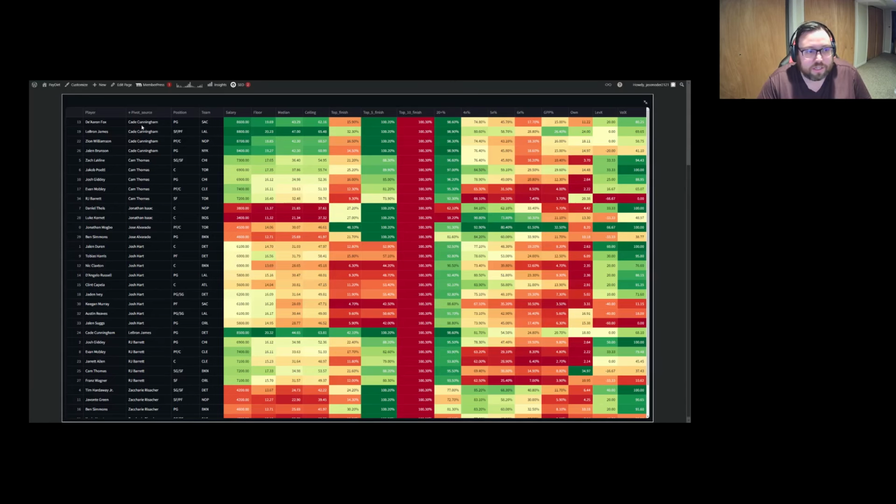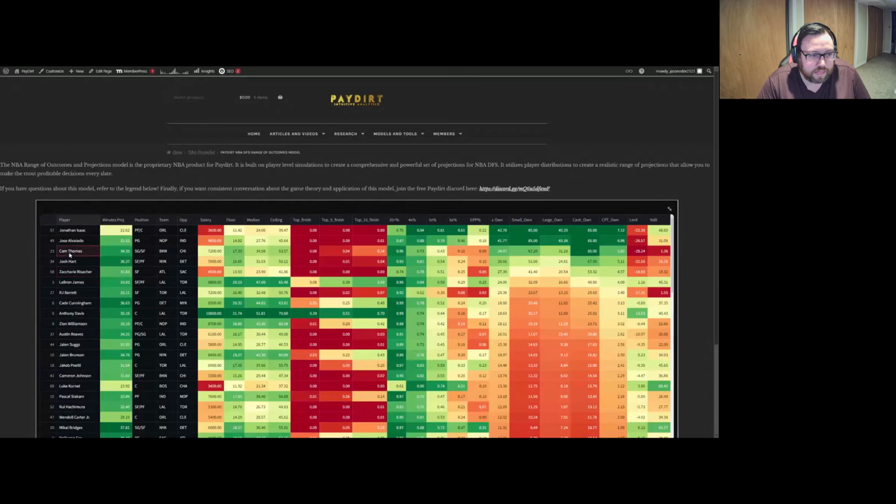So for Cade Cunningham, who looked pretty decent in the range of outcomes. Yeah, Cade Cunningham looks really good at his ownership, which is fine. Let me screen share. There we go. All right. Cade Cunningham, not bad. Chalk at his current price tag.